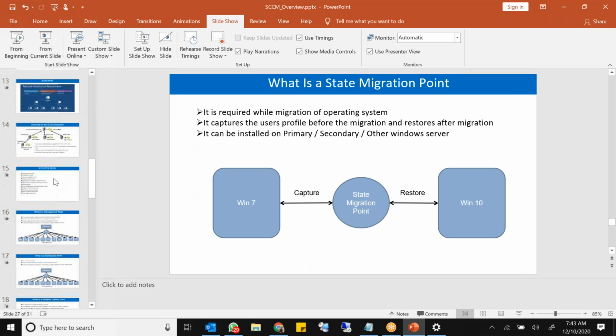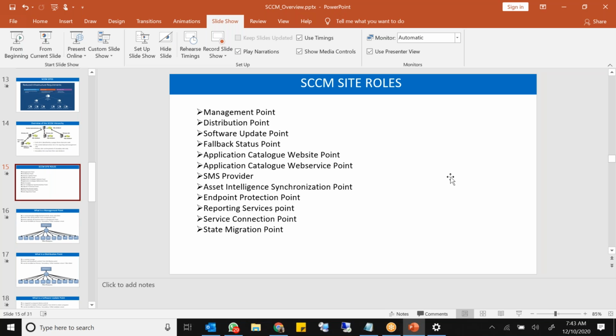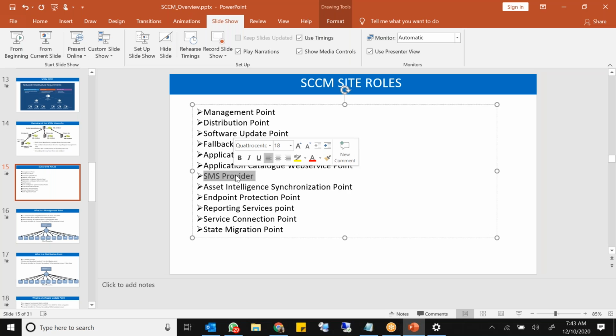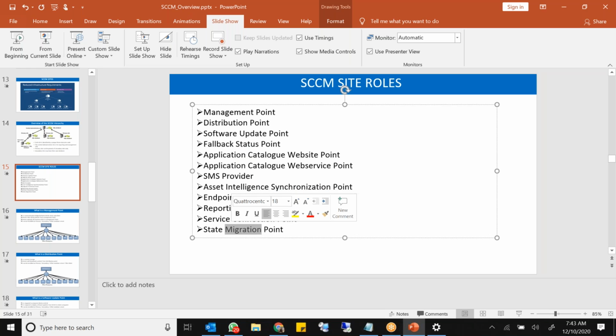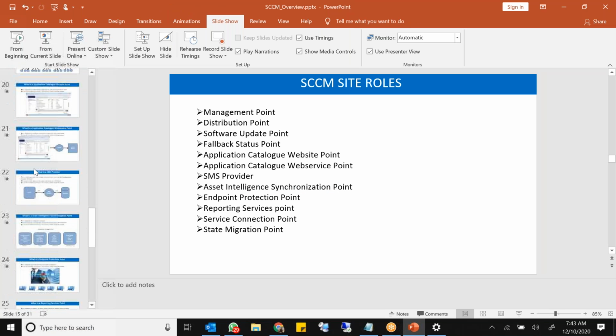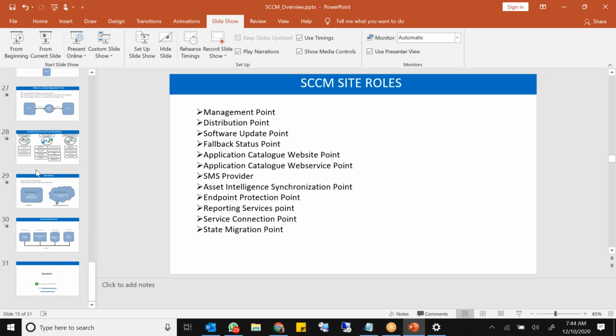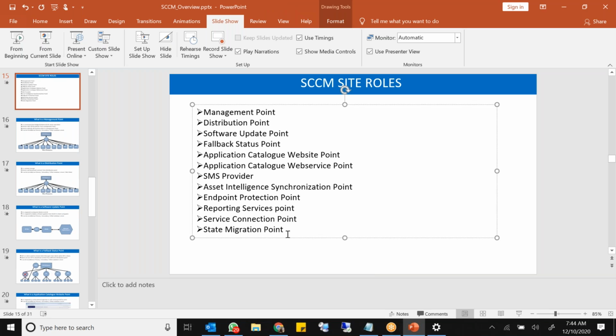So today we talked about site roles: management point, distribution point, software update point, fallback status point, SMS provider, asset intelligence, endpoint protection, reporting services, service connection point, and state migration point. I had sent a couple of URLs to you guys yesterday. I want you to go through those.